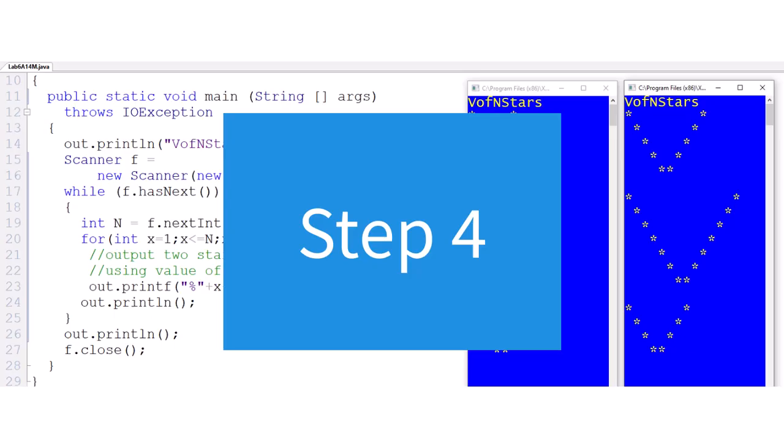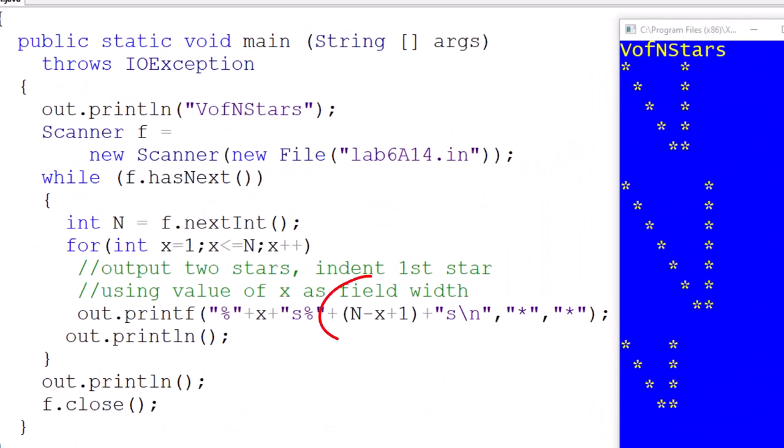In the fourth step, we introduce the value of n into the indenting expression, subtracting x from it. We also must add 1 to prevent the field width from descending to 0, which causes a runtime error with printf, which cannot have the value 0 as a field width. If we break this down, you can see how this works.